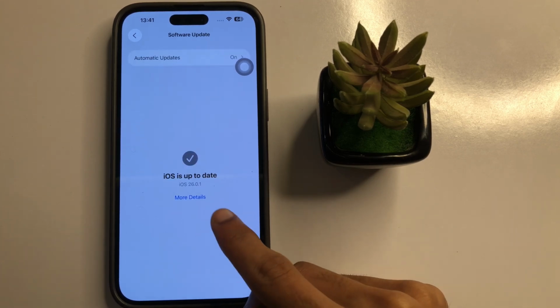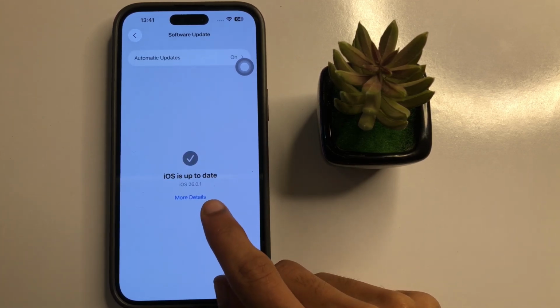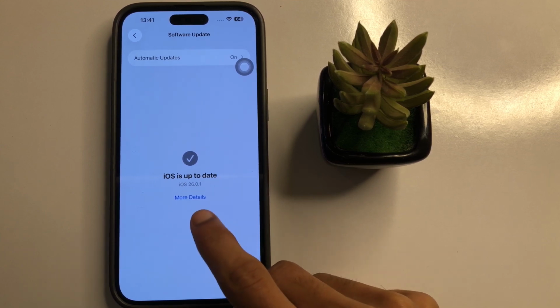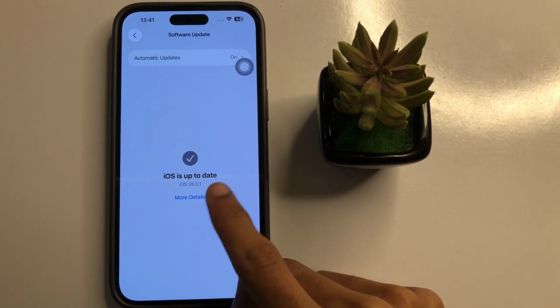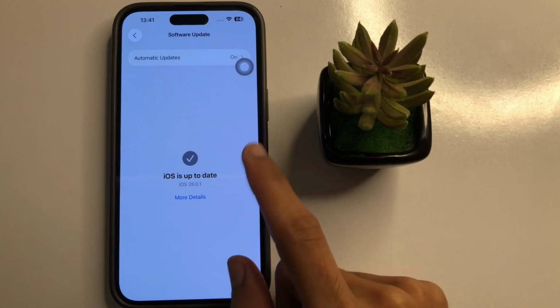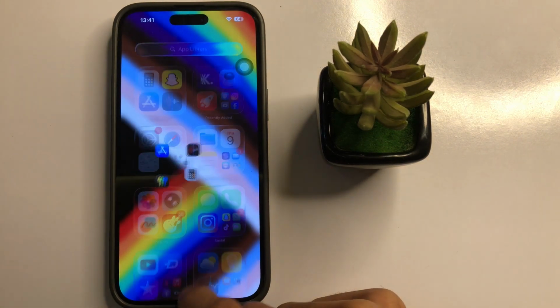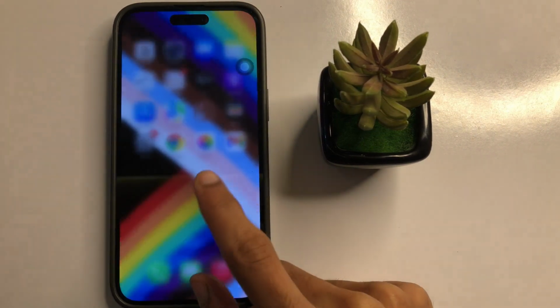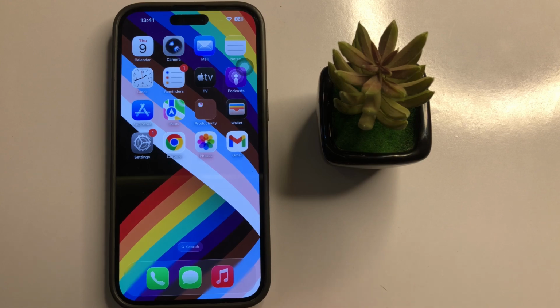You will check your software update is latest iOS 26. So if it is not latest, update your software to the latest. After updating, go back to home screen. You will check your problem is solved. So if it is not solved, restart the phone.